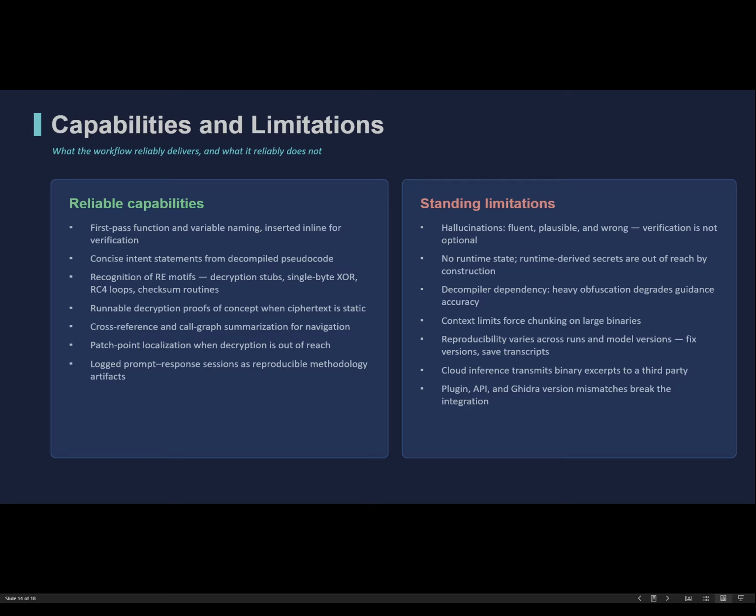Standing limitations are hallucinations that are fluent, plausible, and wrong. So verification is not optional at this time. No runtime state, meaning that runtime-derived secrets are out of reach. Decompiler dependency, so any heavy obfuscation degrades guidance accuracy. Context limits force chunking on large binaries, meaning that the LLM may have just run into issues where the amount of code it was looking at was too big and we had to narrow its focus.